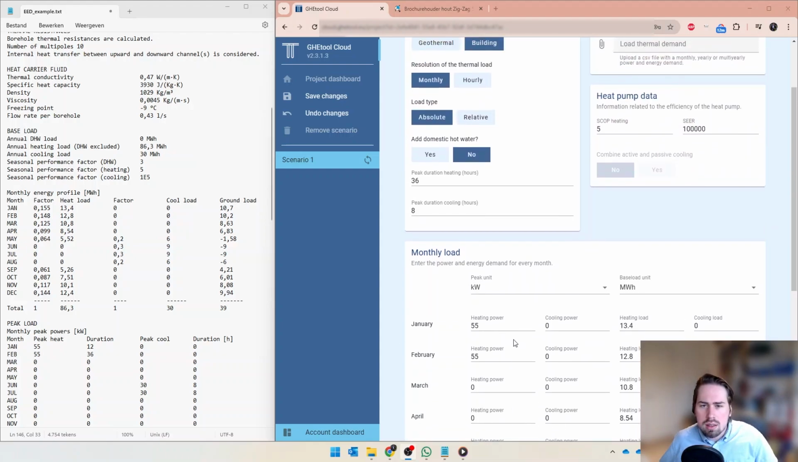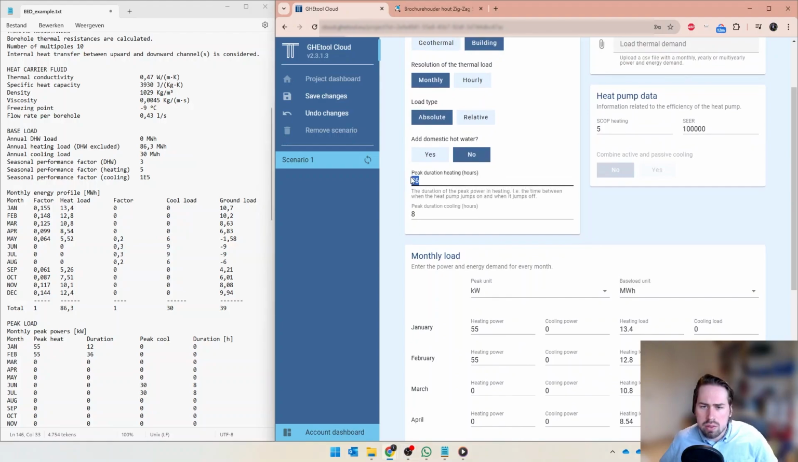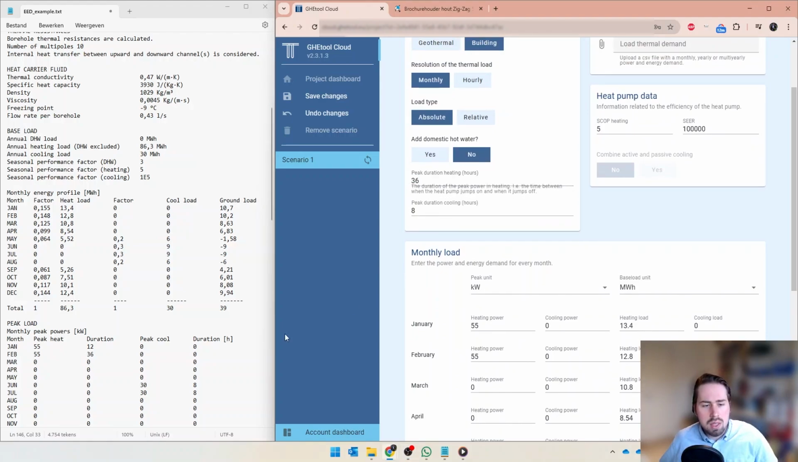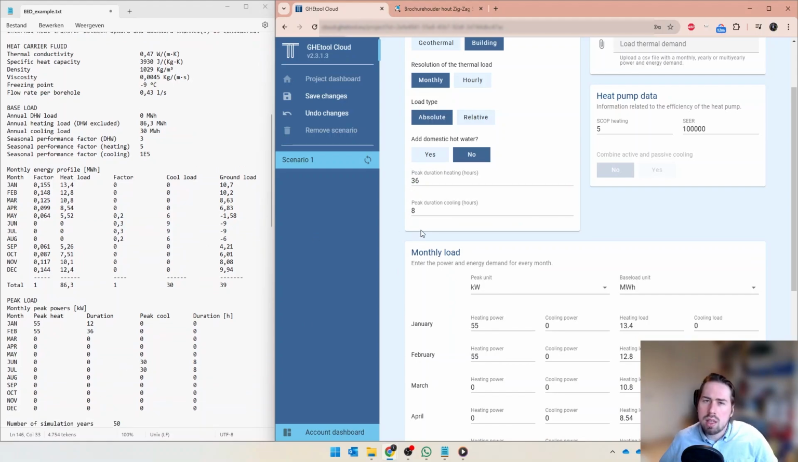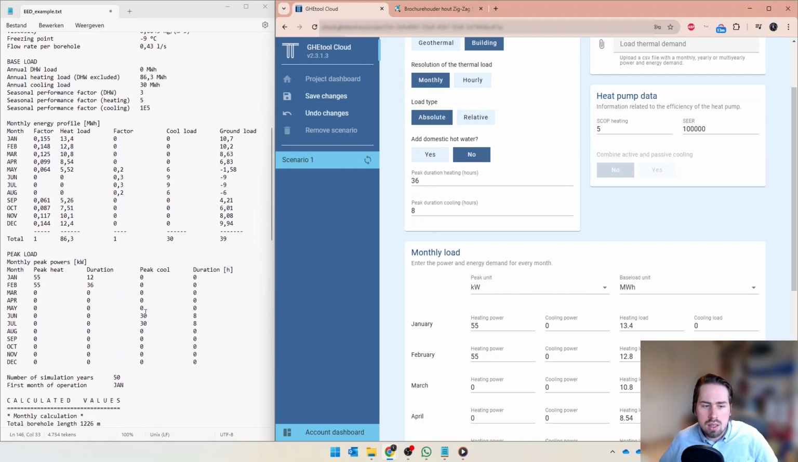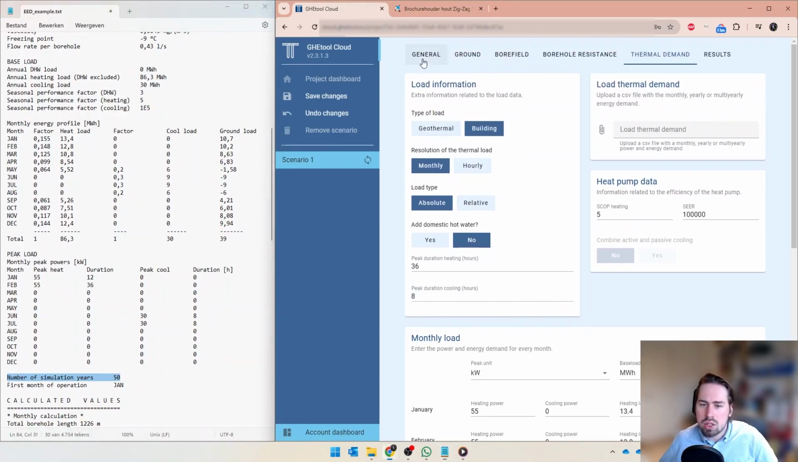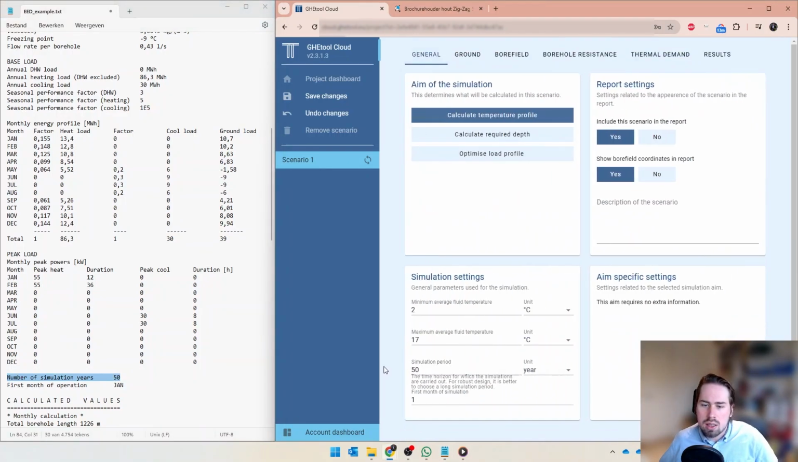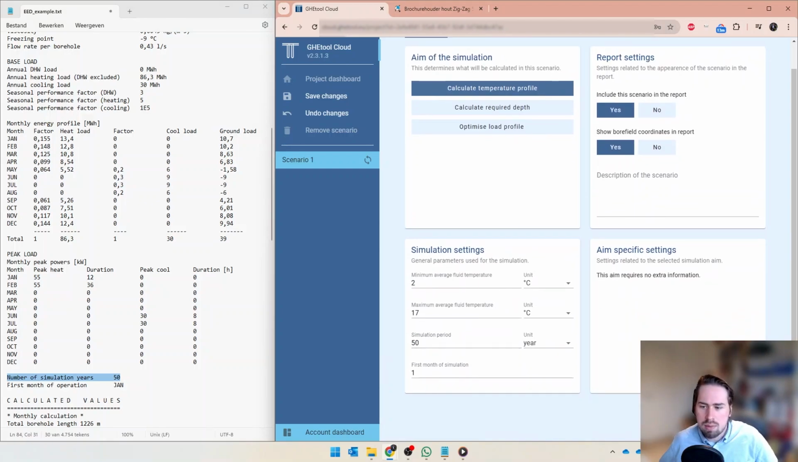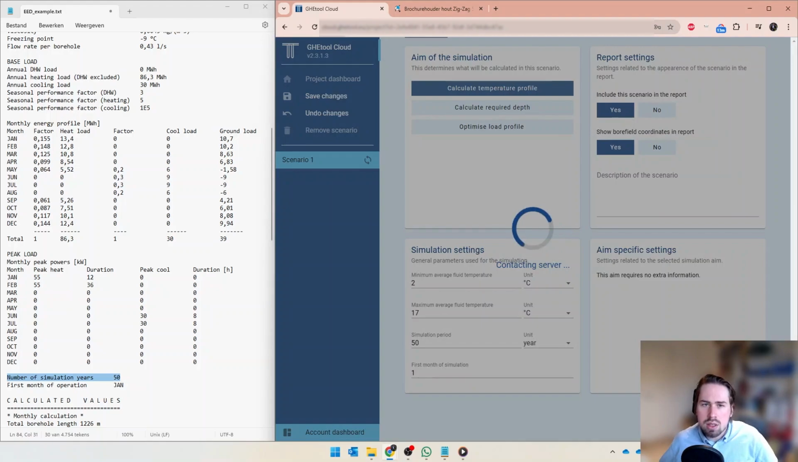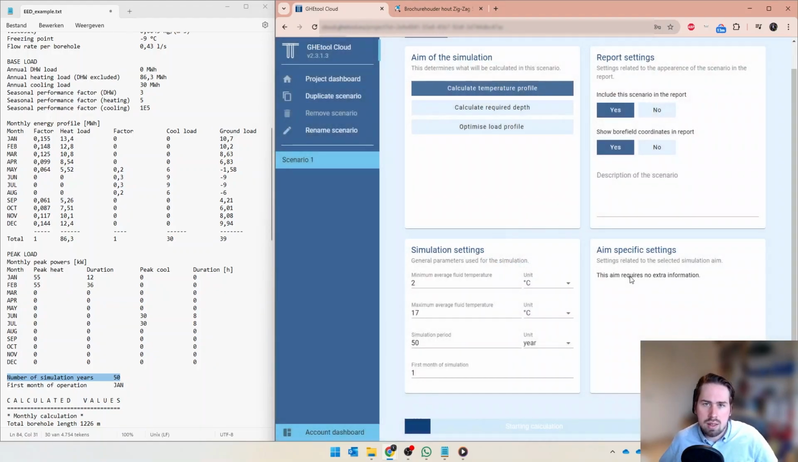The only thing that we needed to enter was the peak duration in heating and cooling. Now in EED this is given for every month. In GHEtool you only need to enter it once, and it's the highest value. So for heating the highest value is 36, and in cooling it was 8 hours. And then we have here below the number of simulation years that we can enter in the general tab, as I did here, and it is 50 years in this case. So let's go ahead and calculate the results and compare them with EED and see if we can spot any differences.